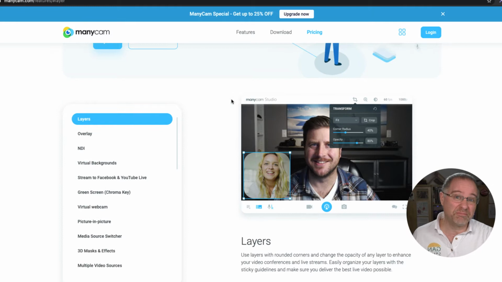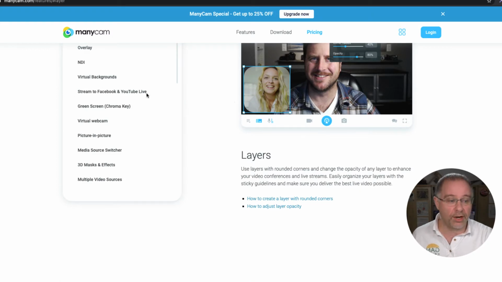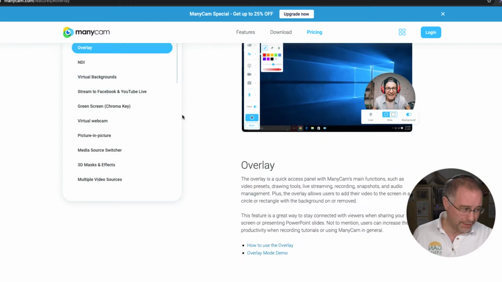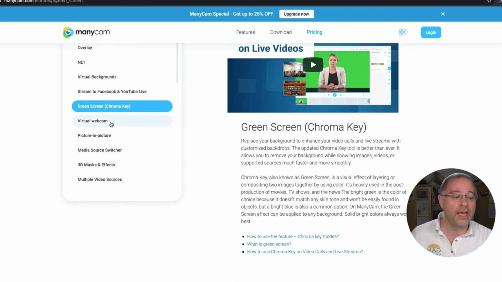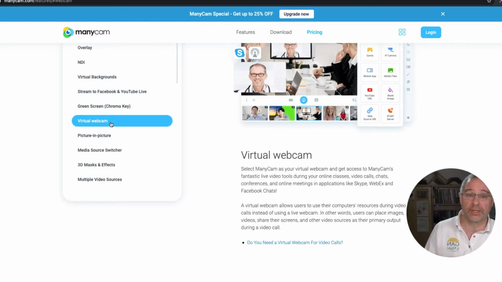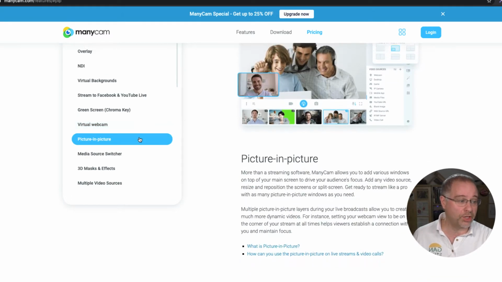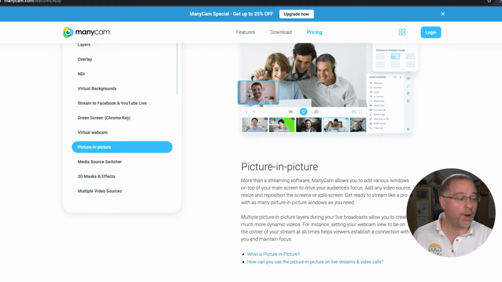So Manycam is, in some ways, a very full-fledged piece of streaming software. You can have layers, you can have overlays, you can use green screen, what's called chroma key. There's a virtual webcam which allows you to bring yourself in to Zoom meetings, for example, picture-in-picture. And you can see along the bottom, you have all your different scenes. You can set them up ahead of time.